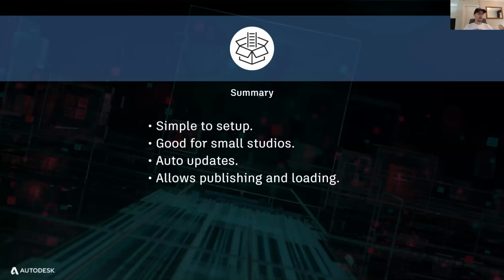So in summary, it was simple and easy to set up. It's good for small studios who maybe don't have the dev resources to maintain a complex pipeline. It allows for auto updates, so you don't need to worry about your artist's desktop version being out of date or out of sync with somebody else's. They're all going to be kept up to date. And it's allowing you to complete that publish and loading workflow in your studio.